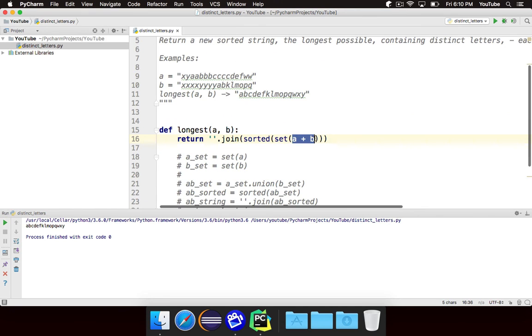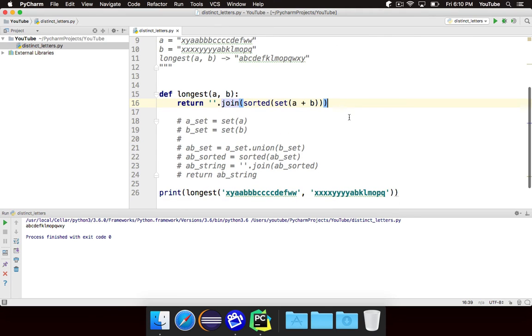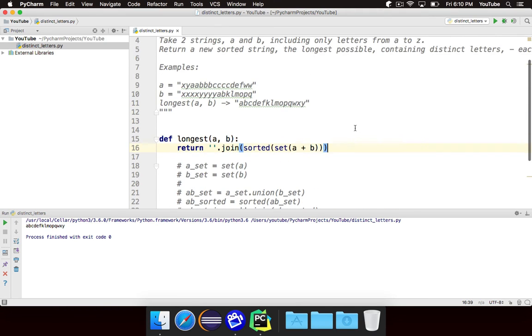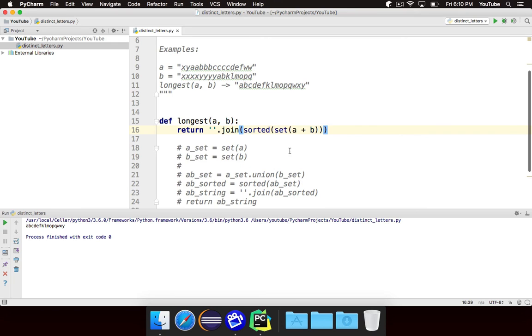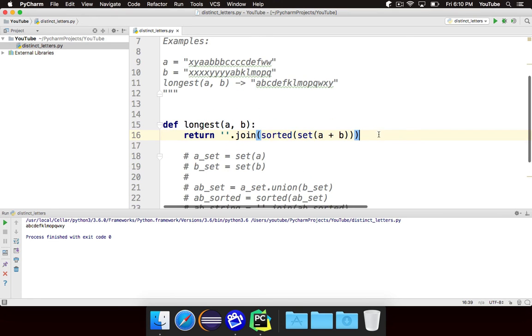We basically combine A and B together to be one long string. We then use set to remove all of the duplicates. We use sorted to turn it into a list and put it in alphabetical order. And then we use join to take each element and stick them all together in one string so that we can make our output look nice. You'll notice this is super concise, super short, and pretty easy to understand. If you look at this for a couple seconds, you can kind of figure out what's going on here.